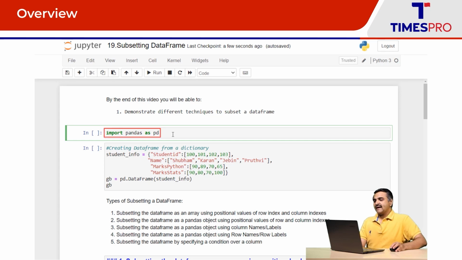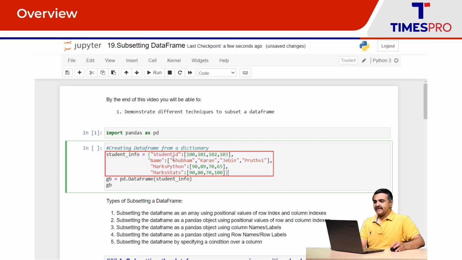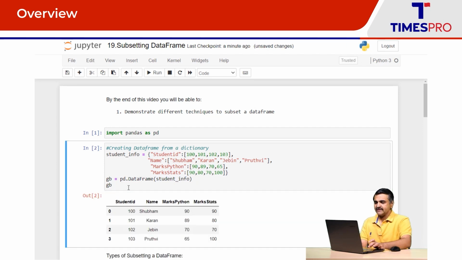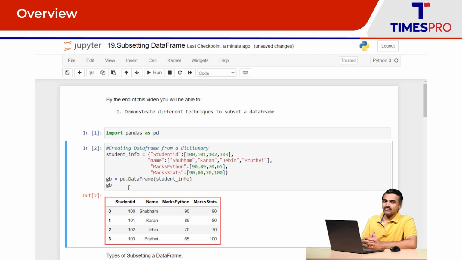Let's first import the pandas library. So we're going to take a dictionary of keys: student ID, name, marks in Python, and marks in statistics. And I have a list of values of uniform length for each of these keys. So I'm going to pass this dictionary as an argument to the pd.DataFrame method. That's going to create a data frame. Let's execute this. So we have our structured tabular data, called the data frame, ready with us.